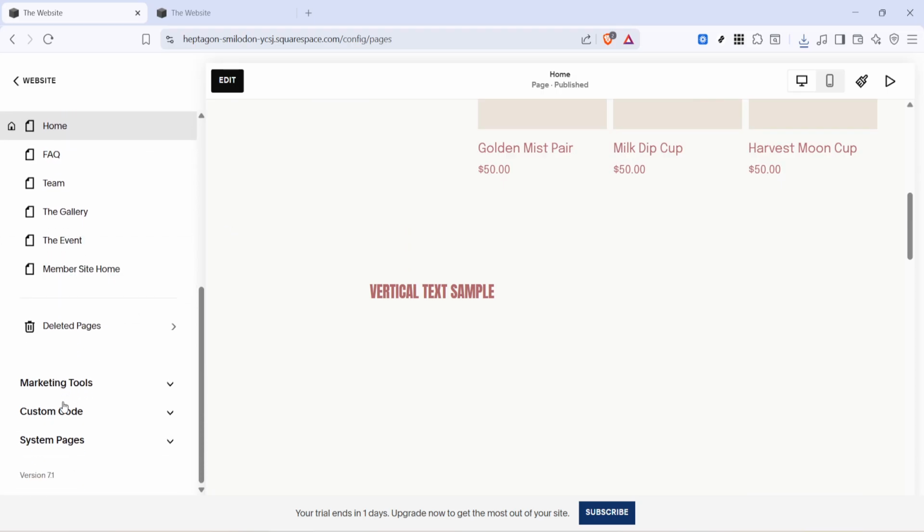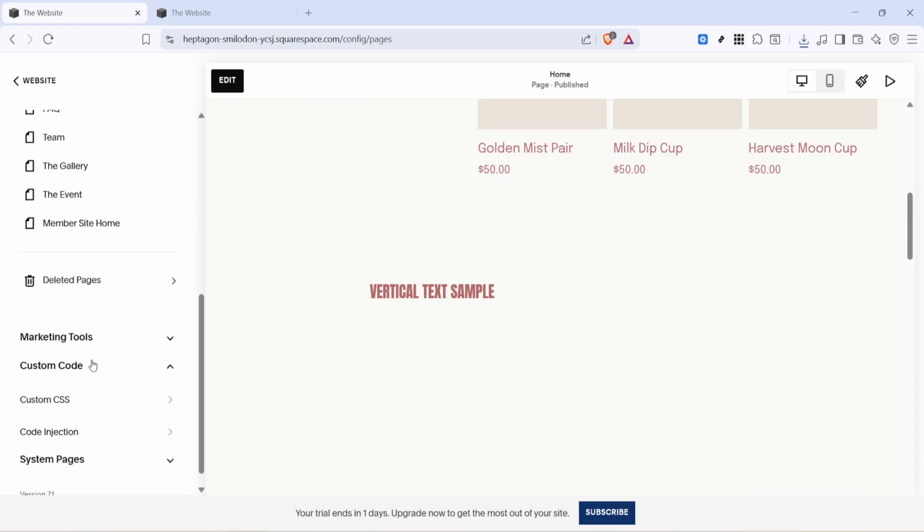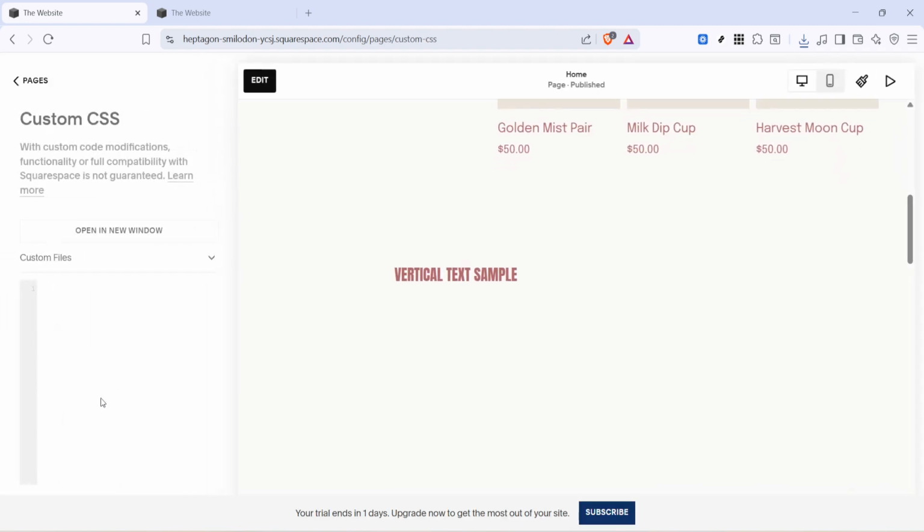Next, look for Custom Code and click on it. This area is where Squarespace allows you to add extra styling and functionality beyond the standard built-in design controls. It's especially useful when you want to make visual changes that aren't available through the regular editor. Once you're in Custom Code, click on Custom CSS. This opens the CSS editor where you can add styling rules that change how elements appear on your website. CSS stands for Cascading Style Sheets, and it's the language used to control the look and layout of your site.